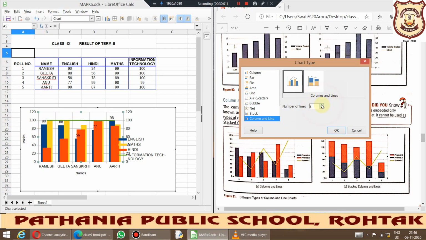If you increase from here, two subjects will be represented by lines and two will be represented with columns. If you increase more, there were four subjects in total, now three are represented by lines and one is represented by column. Okay, so it is your choice only how you want to represent.